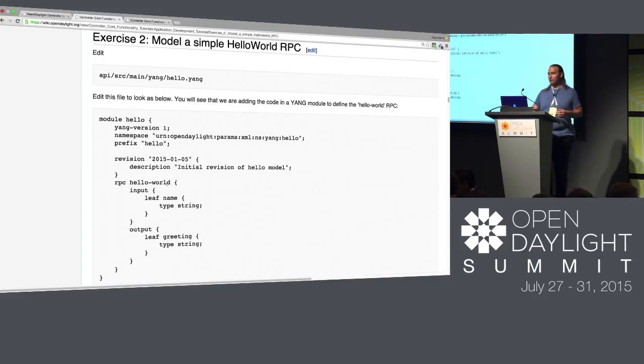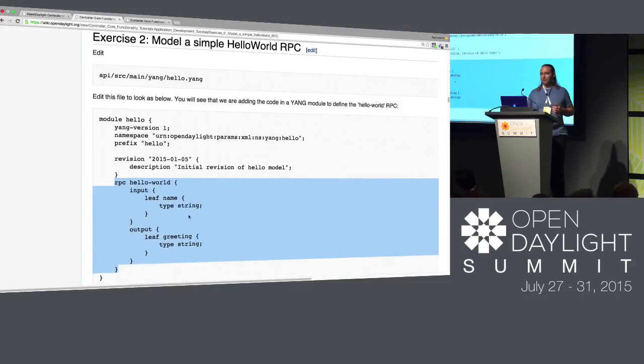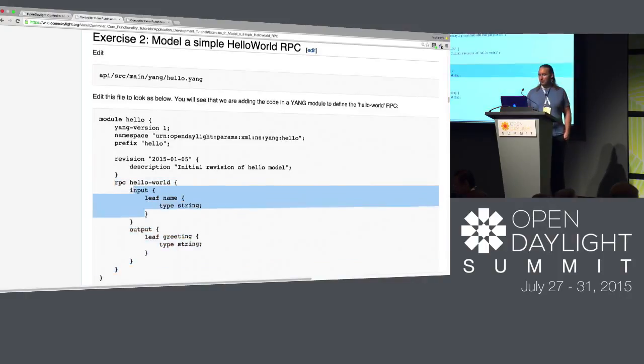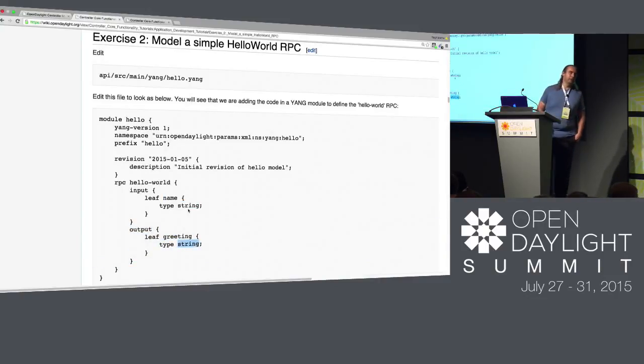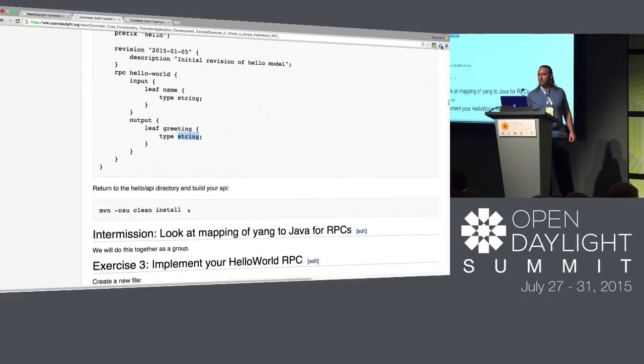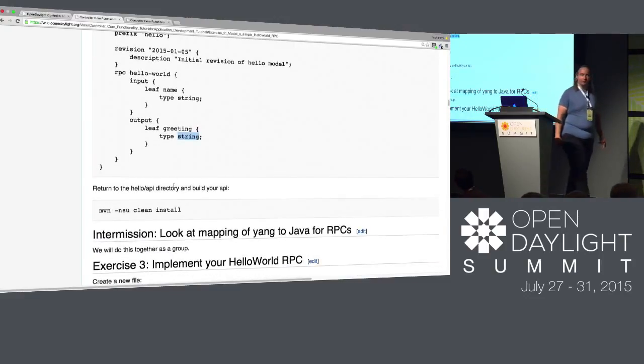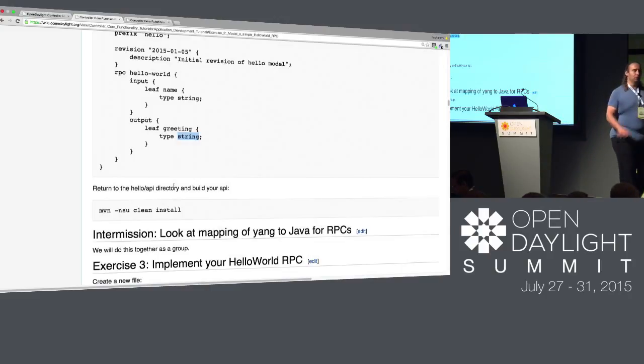What we're basically going to do is you have this file already, but you're going to be adding this piece to it, the RPC hello world, where you're just going to say, hey, my input just has a leaf, which is named name, it's a type string, and the output is going to be a leaf we're going to call greeting, and it's got a type string. So if you guys could go ahead and do that, and then you're going to want to rebuild your API directory with maven-nsu clean install, and that will rebuild and generate a bunch of Java code for you.